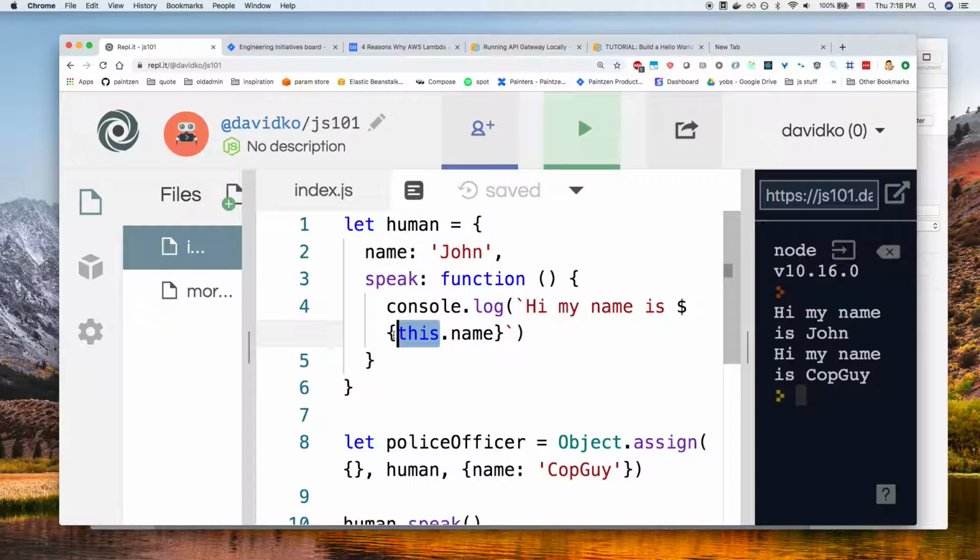Wait, do you have a question? I guess I was just trying to understand. So does this refer to the closest in scope object that the method is being called within? Yeah. Refer to that object that's closest in scope?